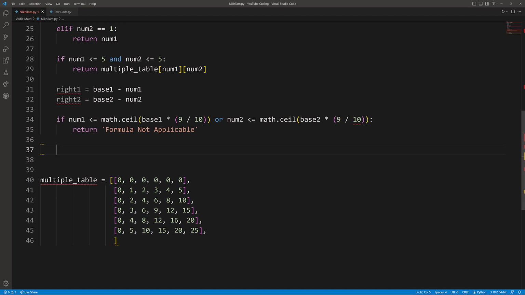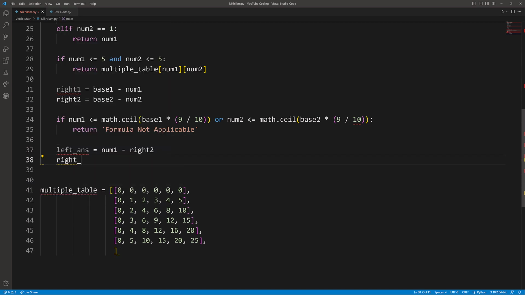We need to find out our left answer and right answer. So, I'm going to do the left answer first, because why not? So, left ans is just equal to num1 minus right 2. Don't fumble on that. It's num1 minus right 2. It's cross-subtracting. Alright, and then our right answer. This is the right portion, left portion. So I call it left answer, right answer. You just join them after we do something important, which is carrying.